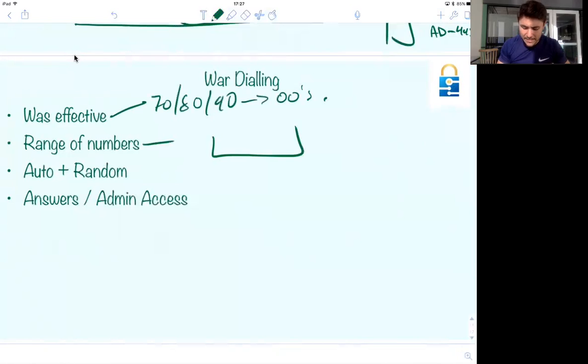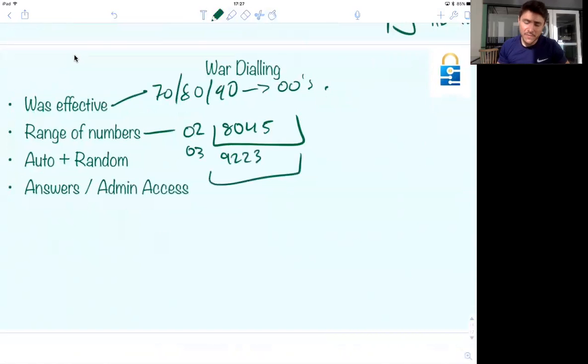So let's just say we're in Sydney here, and the first prefix of our extension number is 8045, or we're in Melbourne, and we've got 9223. That's the first prefix. So we can use a bunch of tools to do this. If you've got a large organization with 10,000 employees, you don't want to start calling those employees one by one. You want to use the internal codes of the organization to start calling. It can be random and automated. There are a couple of tools we can go through, but I'm not going to go through them today. Just a little bit of an overview about what war dialing is.